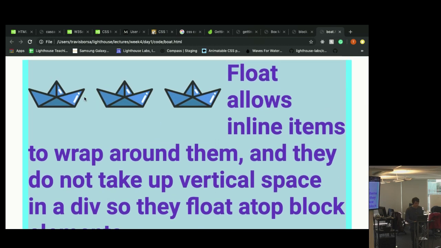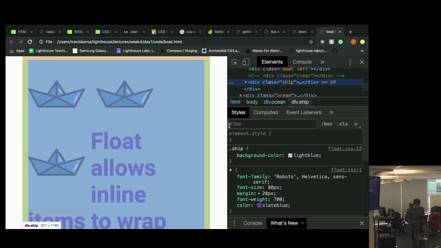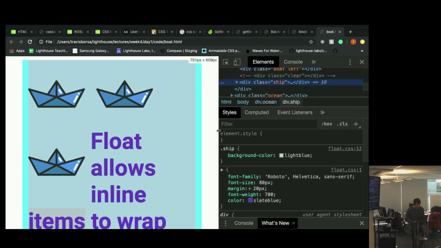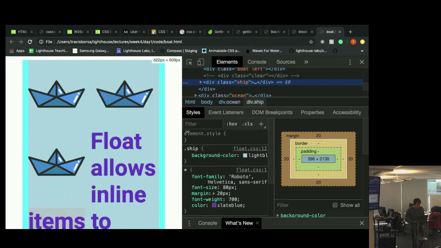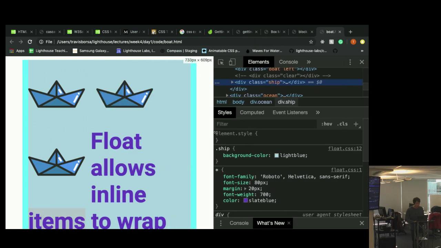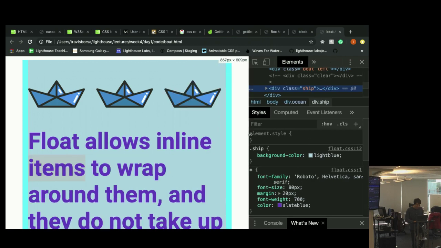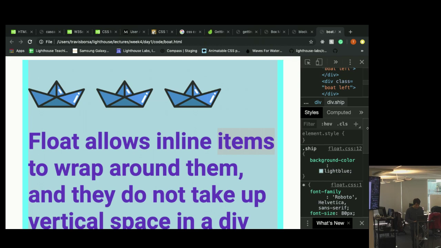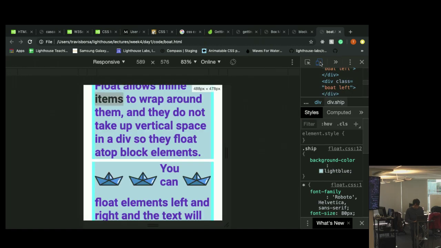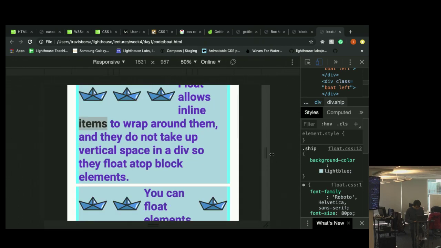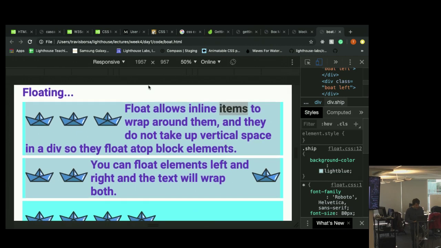As we can see, these boats are floating left, and if I change the size of the screen, they adjust to allow for the content to take up as much space as needed. In this mid-range here, we have boats, but the content is wrapping up. If I reduce the size and make it really big, the text actually has room to float up the side of it.